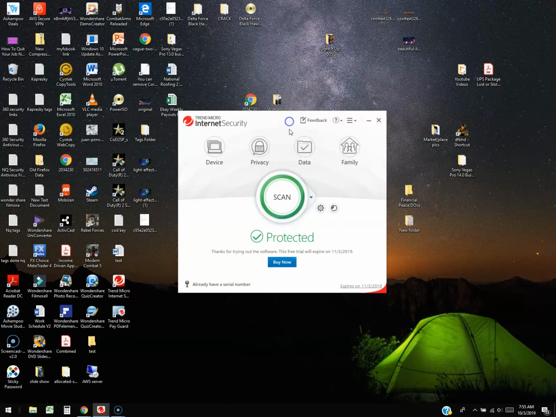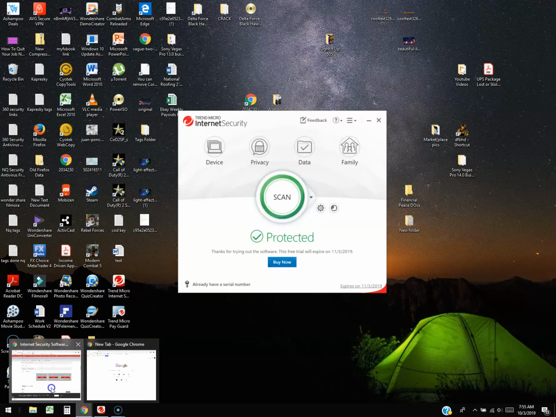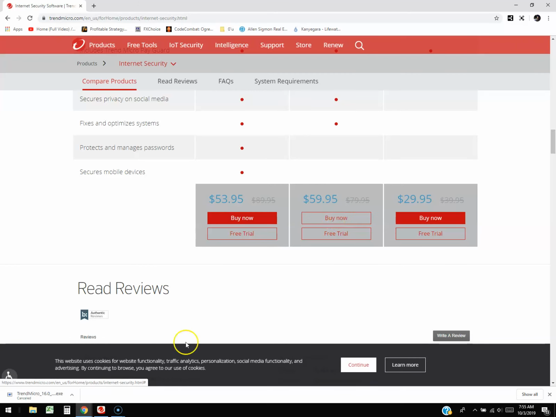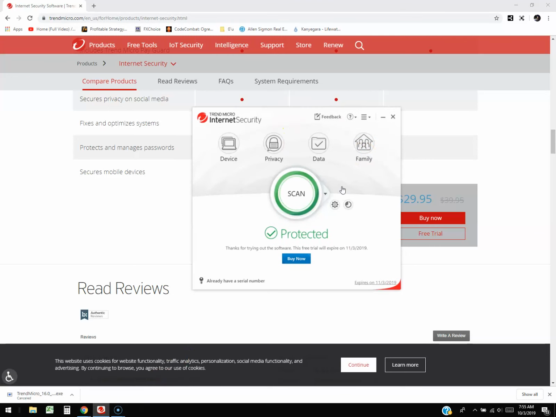Now here it is, and like I said, it's really easy to use. Let me bring this back up. Right there, okay. It is really easy to use, guys. But the thing is, don't click on that scan button right away. Click on this downward arrow and then click on full scan. Alright?